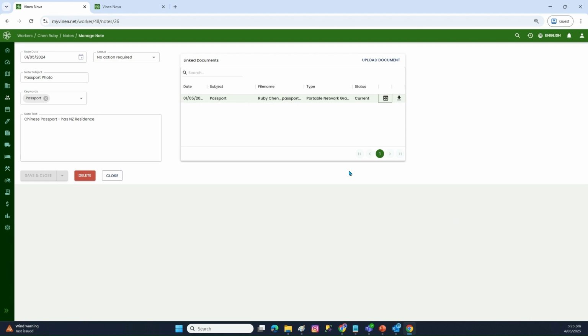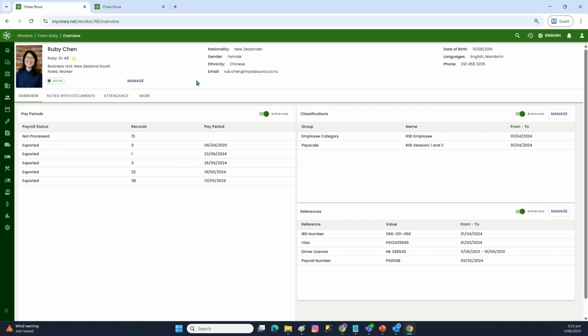So the bottom line is that we're able to load a large amount of information against any worker in the system. We can group them in various ways. We can have unique numbers or codes which are used to represent them. Essentially, Vinea provides a CRM capability for recording details and tracking workers.